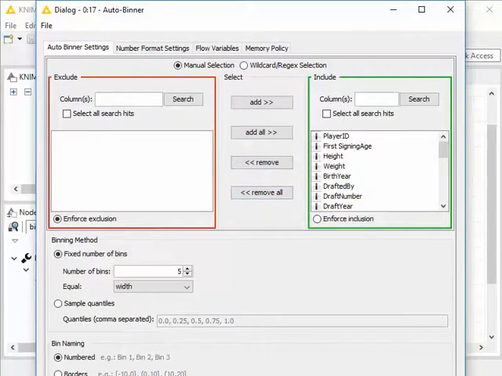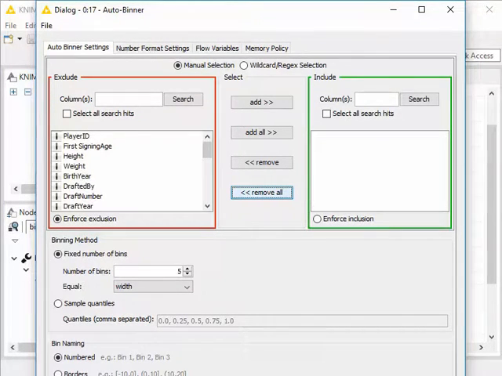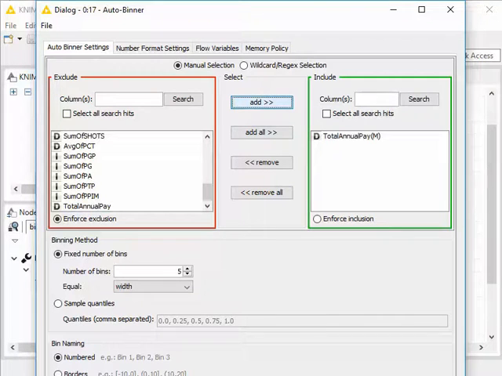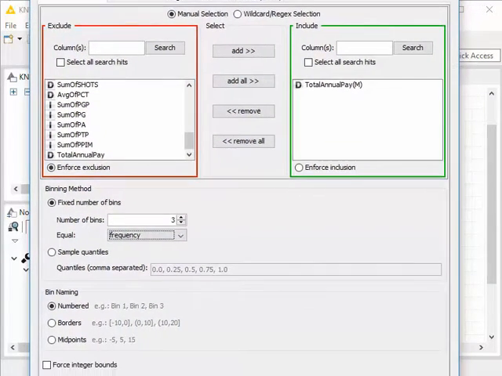So first of all, the first thing it does is it bins everything, which isn't what I want. So I hit remove all, and I scroll down and I say I only want to bin total pay, and I can just add that. And let's say what I want is top third, middle third, bottom third. So that's 3 bins, and I want them to be equal frequency, not equal width in terms of dollars, but equal frequency in terms of number of players. I want the bottom third of my players, the middle third of my players, and the top third of my players.